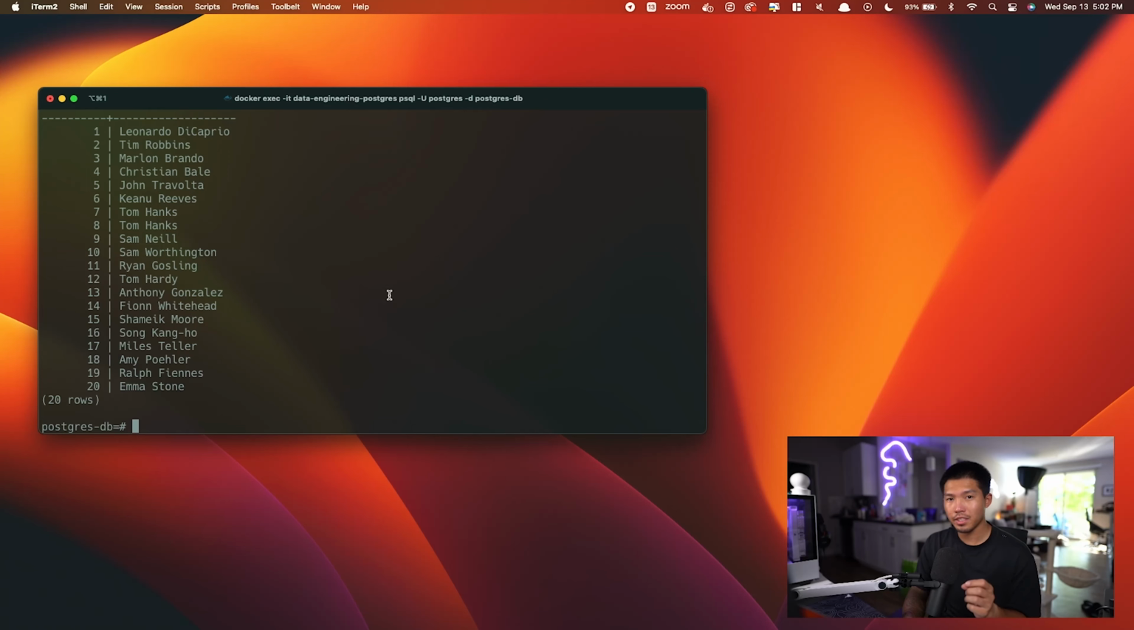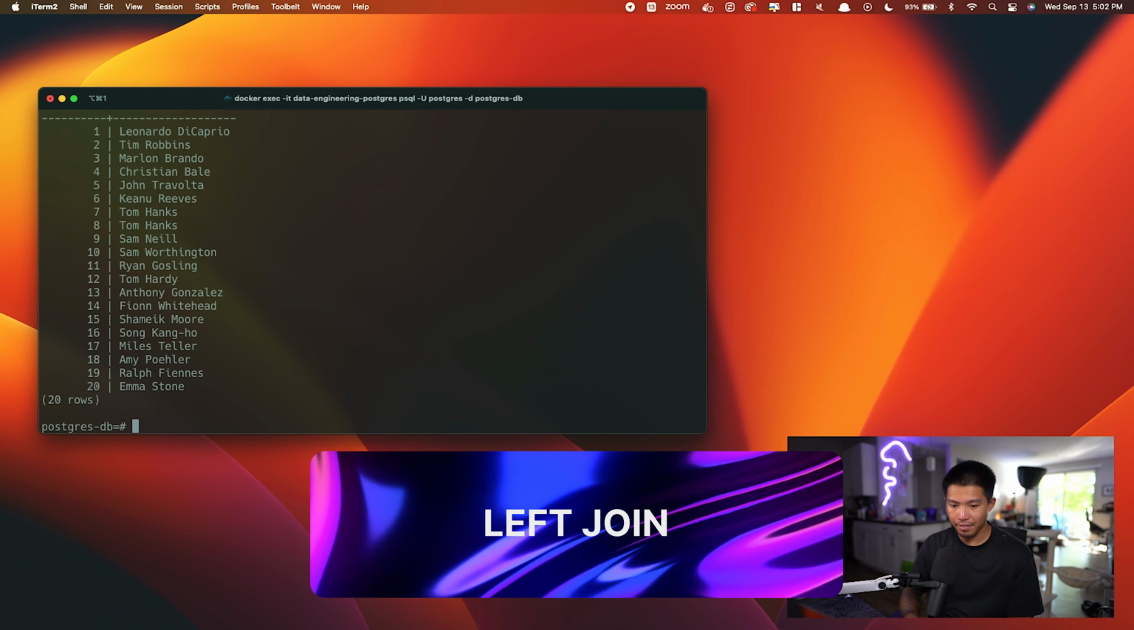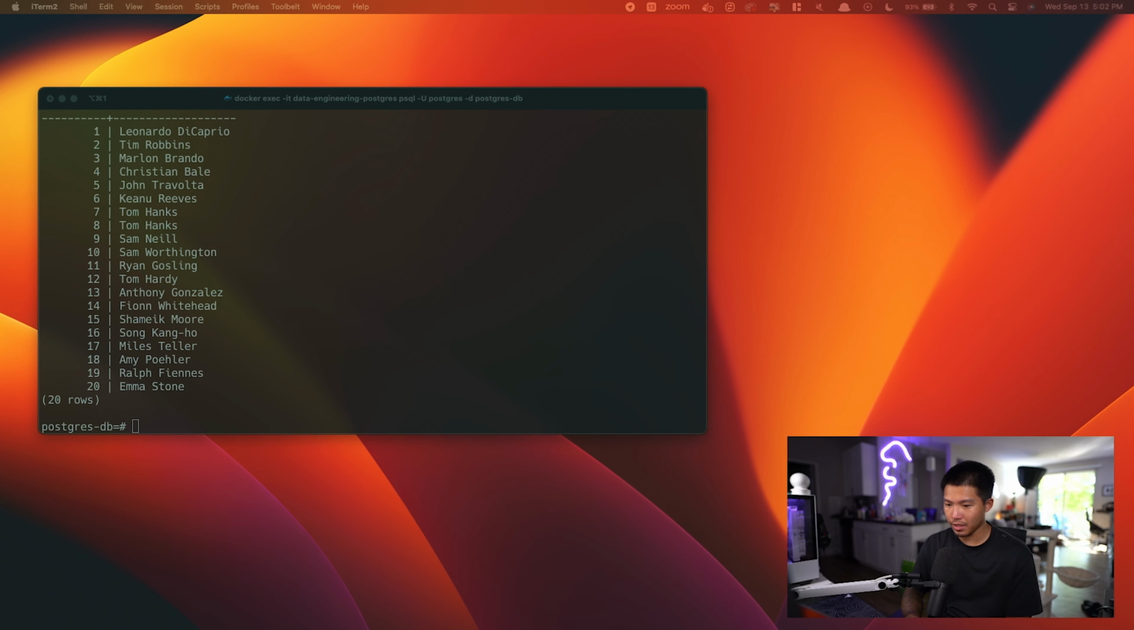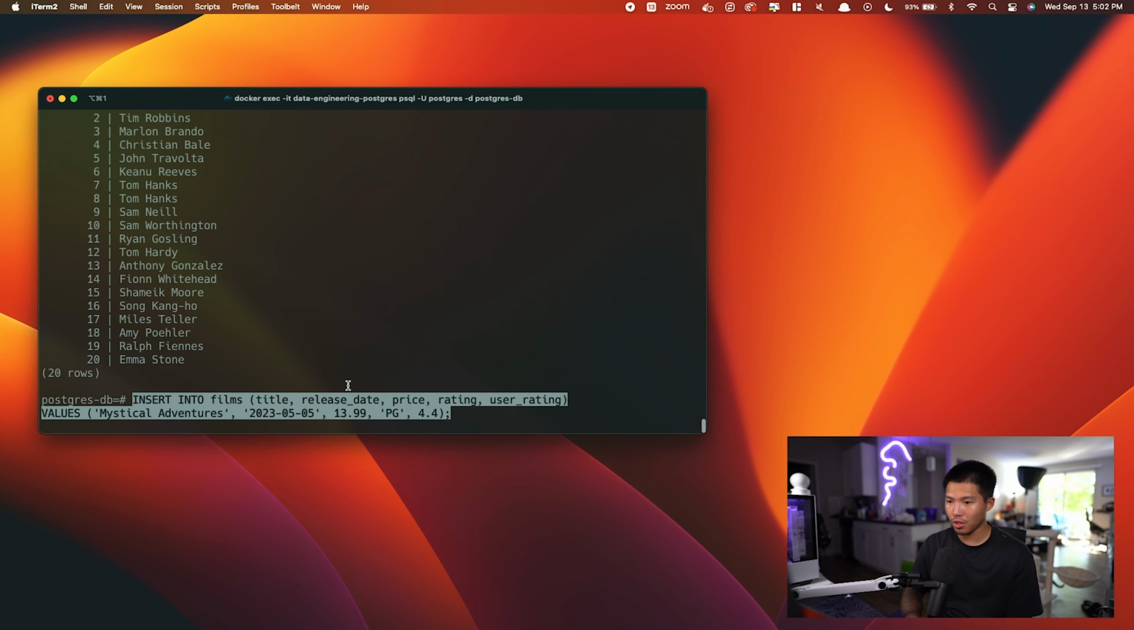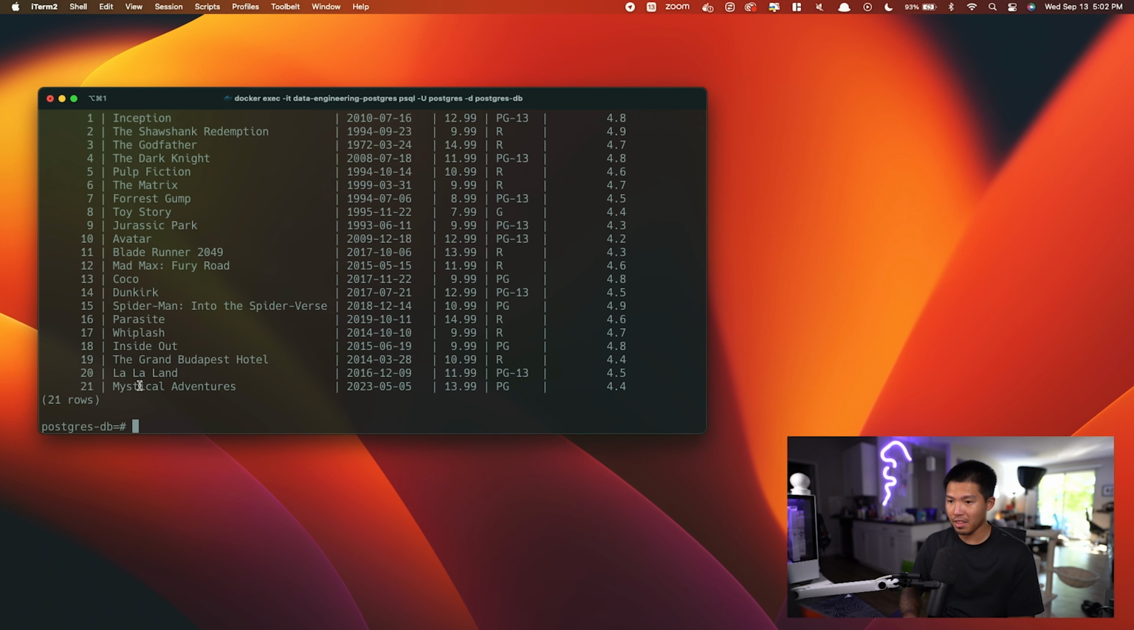So in order for joins to make sense, we need to add another entry into the films table. So let's go ahead and do that. I have here a single entry that I will copy and paste right now. I am simply going back into the films table and entering the Mystical Adventures movie. So let me go ahead and hit enter. And then if we do select all from films, we can see that the Mystical Adventures is now added at the very bottom. So now we have 21.